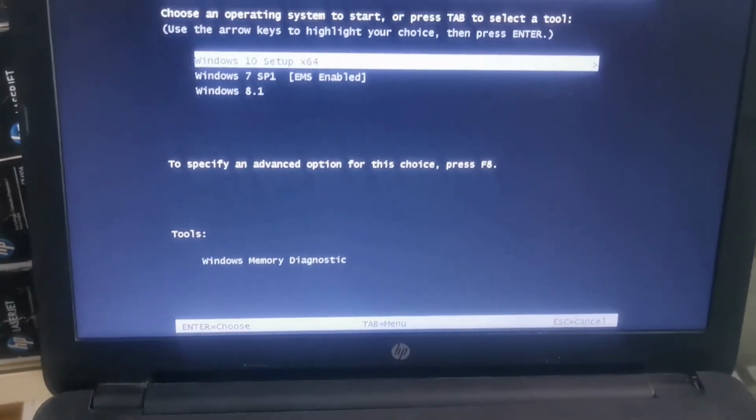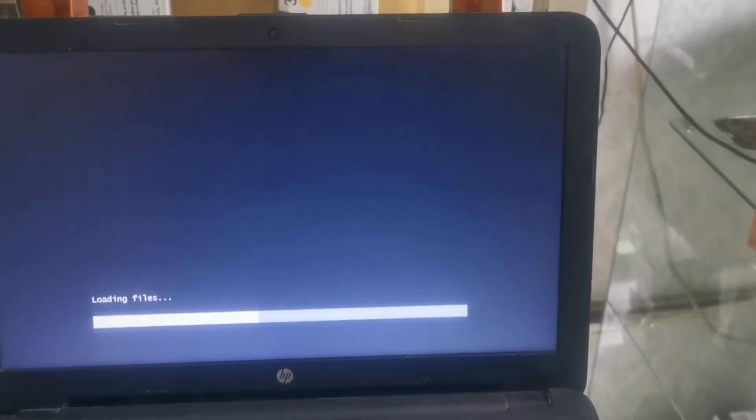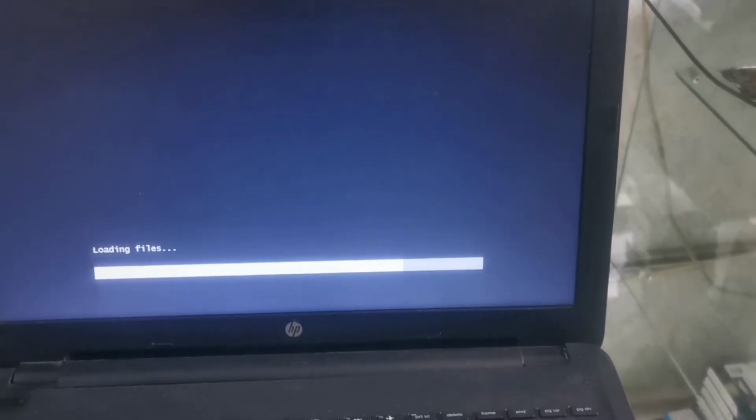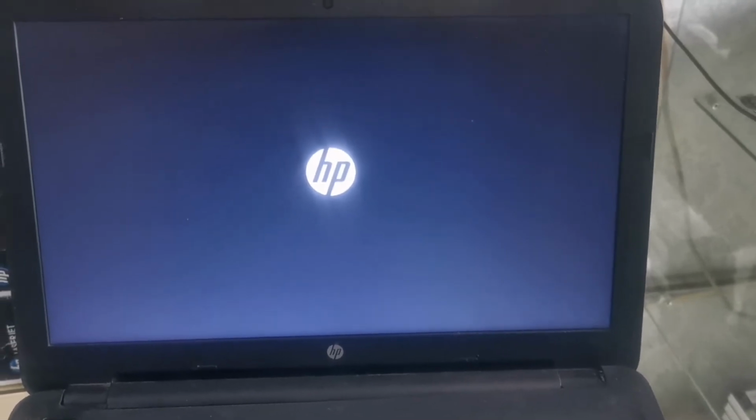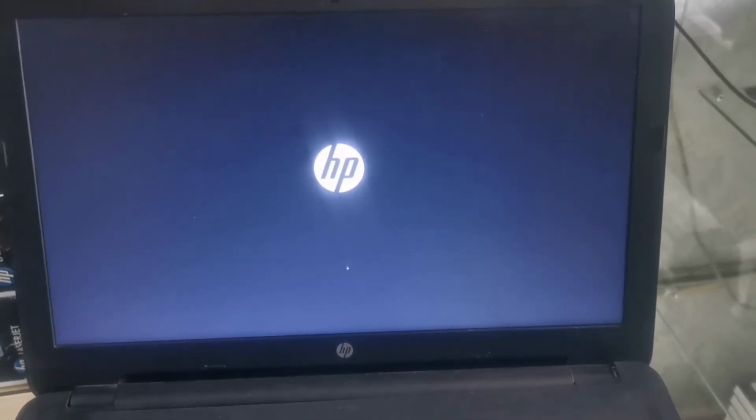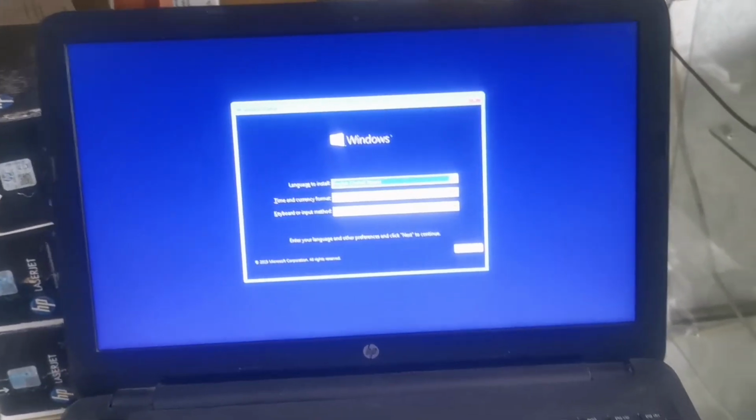So now I'll select Windows 10 setup. It will load the files. It's loading. So once it's finished loading, it's going to bring out a page where I'll select what I want to do to this system, if it's to reload the Windows completely with a backup or just reload the Windows and format everything. Be careful not to choose the wrong one in this page. It's very important. Anything lost is lost forever unless you are using a recovery software.